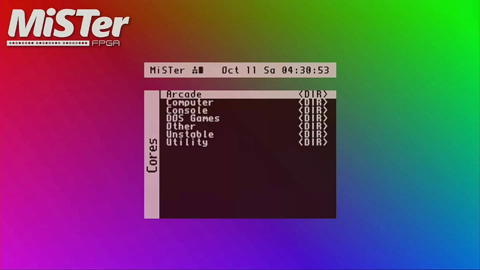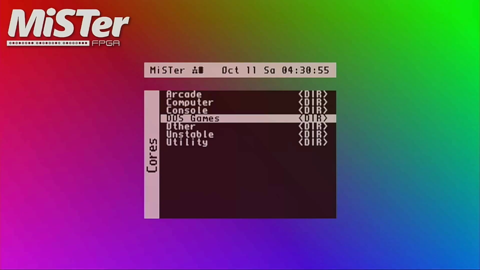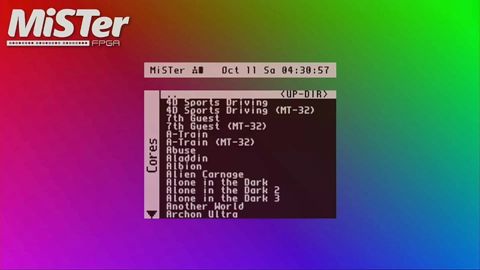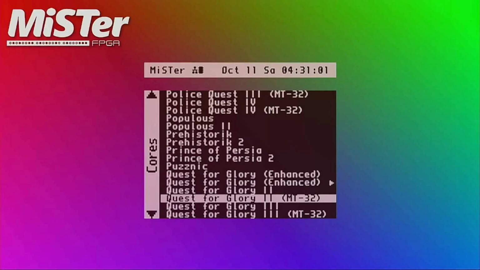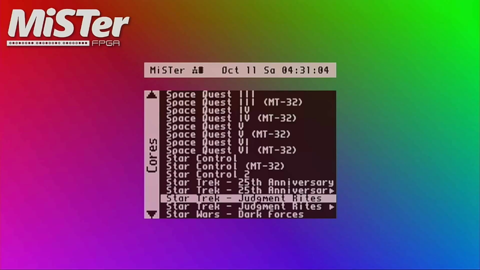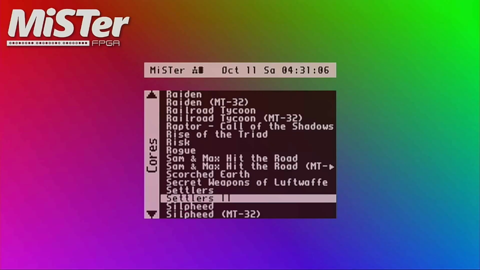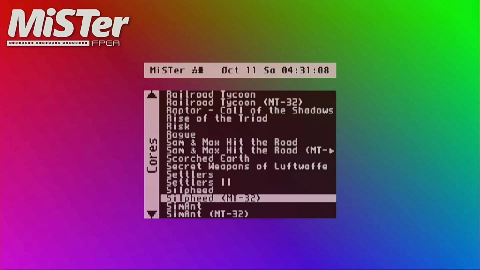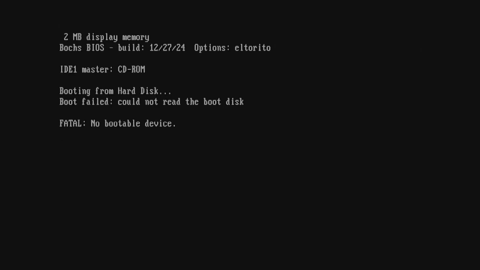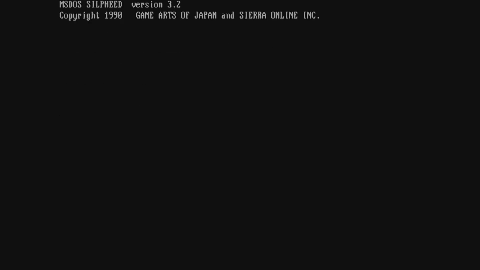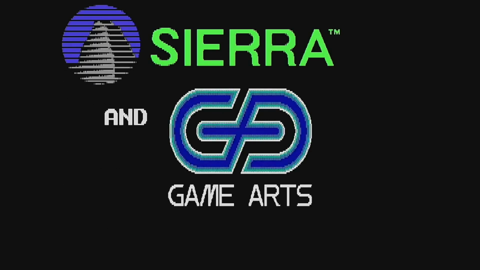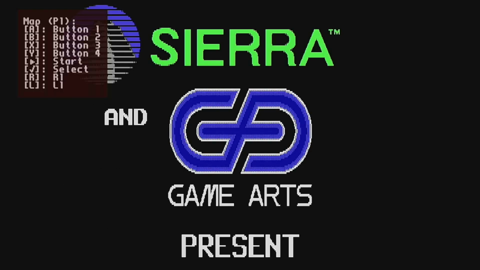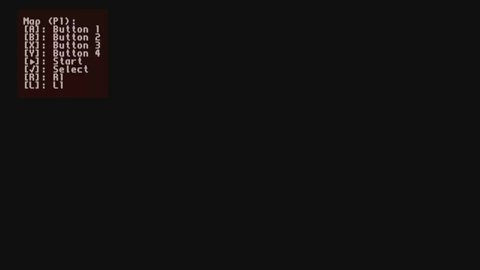All right, back on the MiSTer again, yet again. And we have our DOS games. And we're just going to go down to, I will show you both of the, whoops, I went too far. Silpheeds. I'll show you the MT-32 one first, because that's basically the same, but you see that it's changed. It's capital S. This is the same as before. This is the same. I think you have to hit enter or something to get into the game.